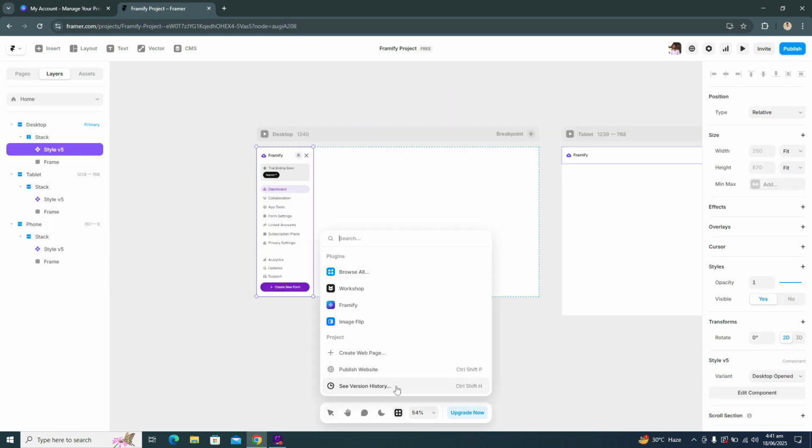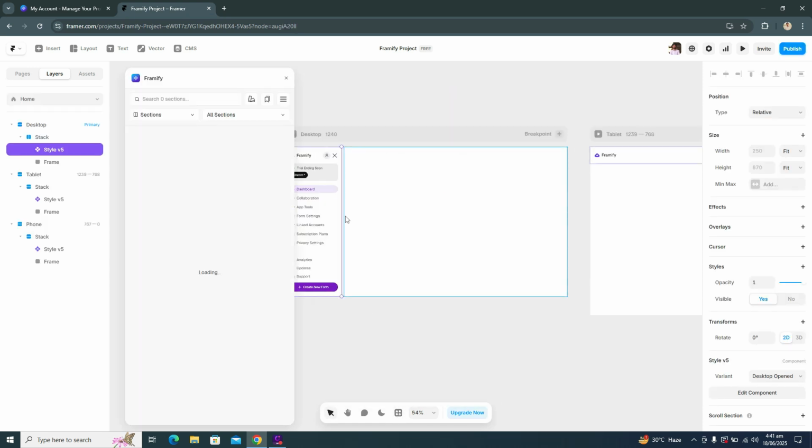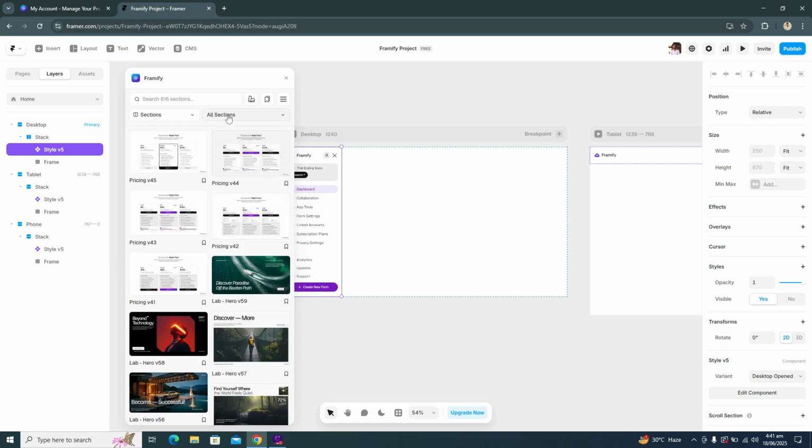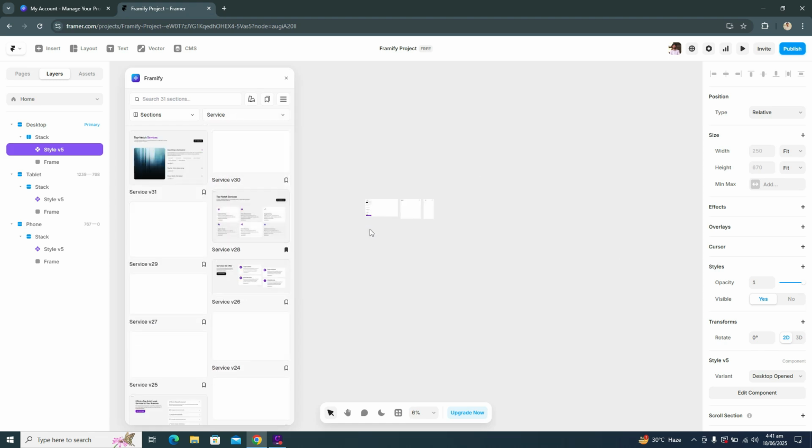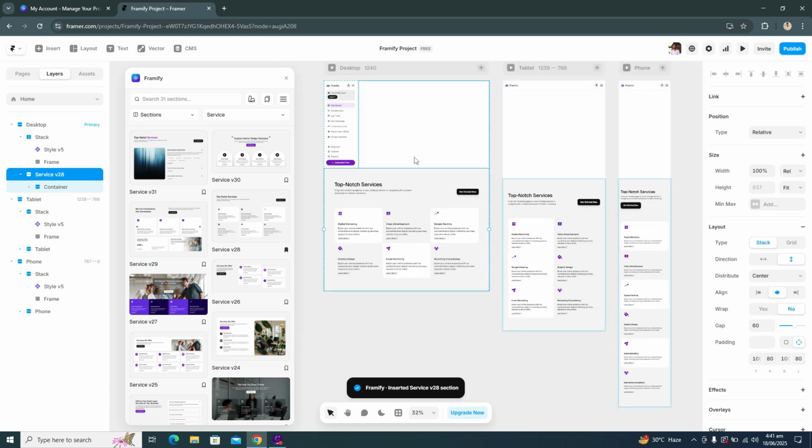In the same way, you can add multiple components. Let's suppose I'm going to add the service, and just add this one. We're going to delete this.